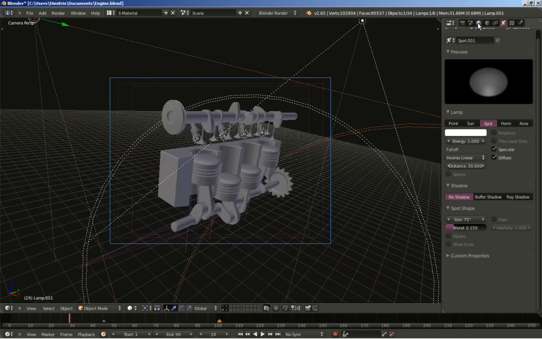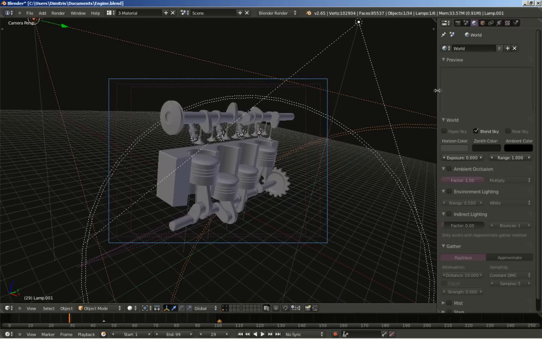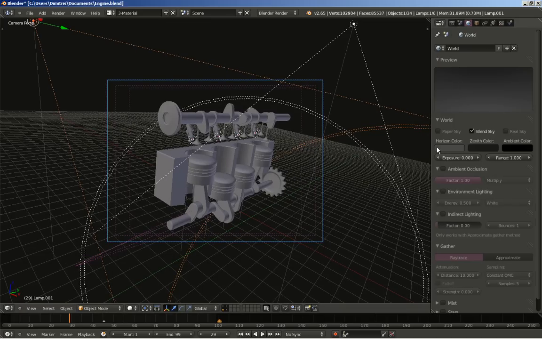Now I'll move over to the world options, click this little icon, and change the horizon color to black. Okay, and I'll also click environment lighting and set the energy to 0.9, and we'll leave it white, which is the default.